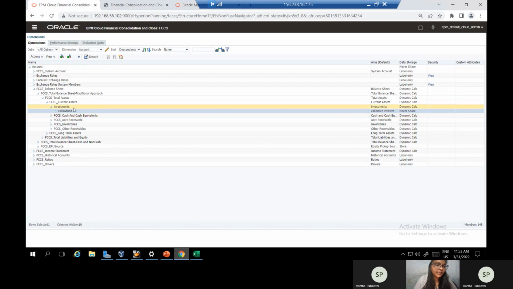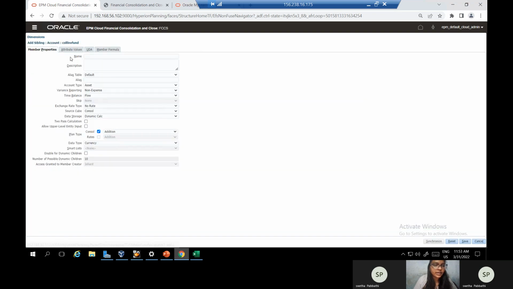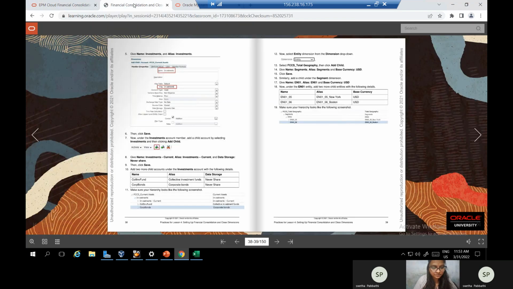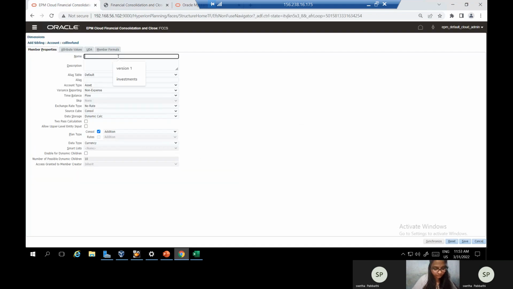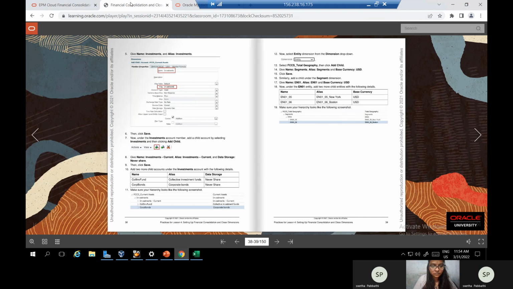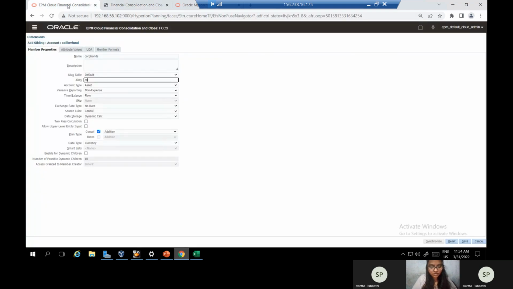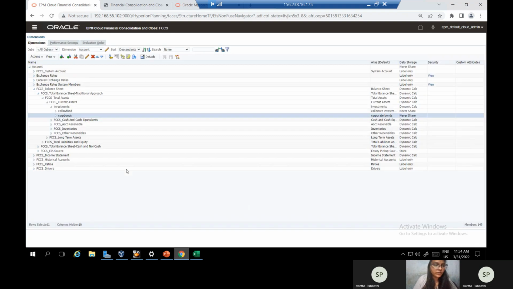Here we can add directly. You can click on the investment and we can add child, or we can click on this child member and we can also add a sibling member here. Next, we are adding corporate bonds. We are giving alias as corporate bonds and giving the data storage as never share, and click on save. Here the two child members are added under the investments.